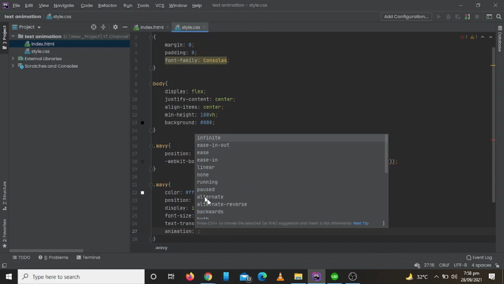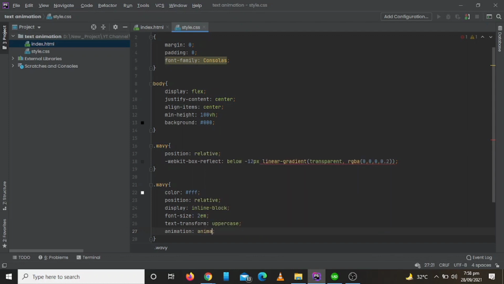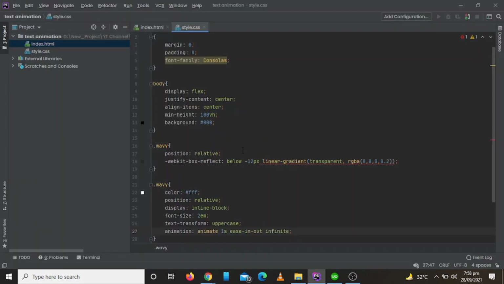Now let's add some animation as well. Now let's check how it is looking. So now font is good enough, and it is not animating, so let's add our keyframe.